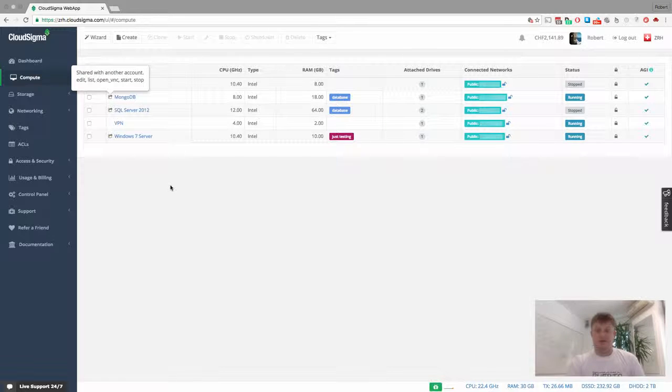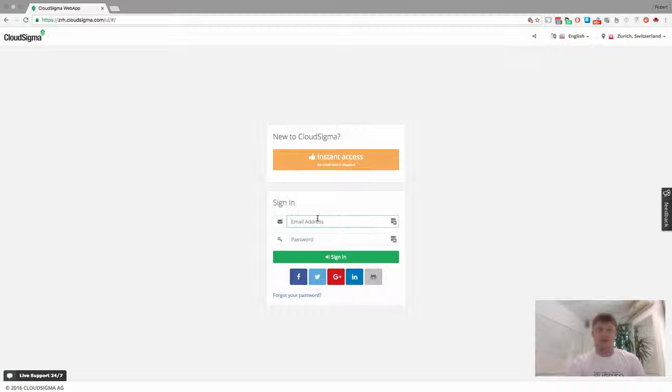Now, the final thing I want to show you is what that will look like for the receiver, the person at the other end with whom you've shared resources. So I'm going to log out now from my account, and then I'm going to log in as Patrick. Patrick gave me a temporary password for this. So now we've put in the password and the email address, we can continue.